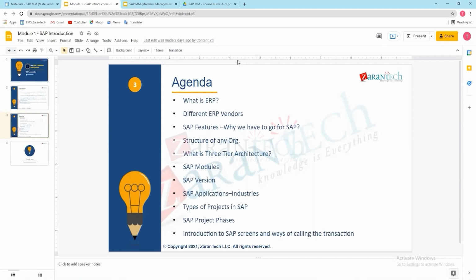So we, as ZaranTech, are working on Google projects. We are a vendor for Google, and Google is our client. After the discussion, we get the project from senior management. As an SAP MM functional consultant, we work through phases, which are called the implementation project phases.